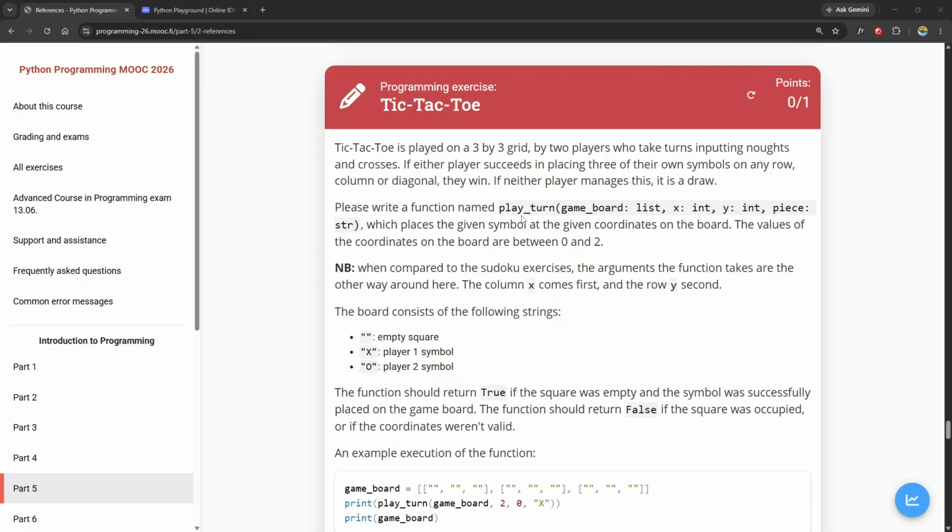Please write a function named playTurn, which takes a game board of type list, positions x and y, which are integers, and a piece, which is a string, and places the given symbol at the given coordinates on the board. The values of the coordinates on the board are between 0 and 2. When compared to the Sudoku exercise, the arguments the function takes are the other way around here. The column x comes first and the row y second.